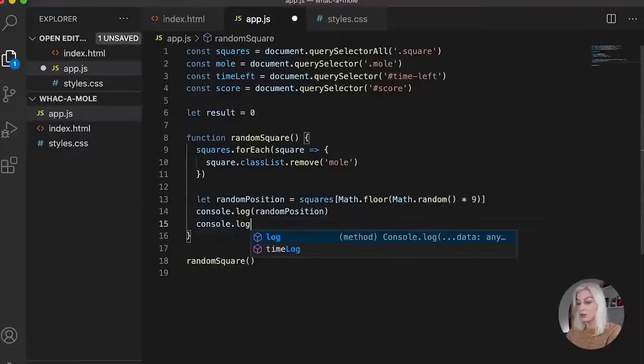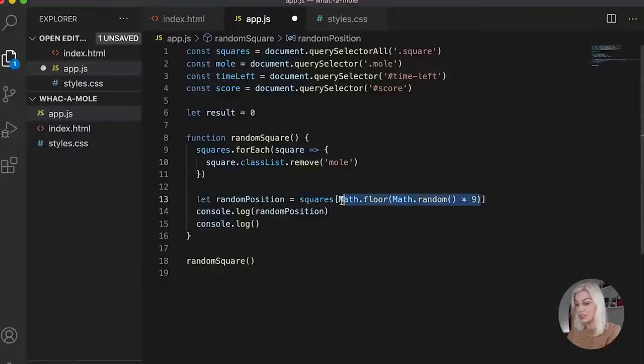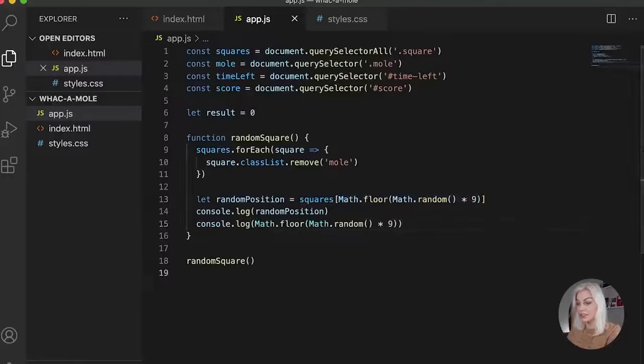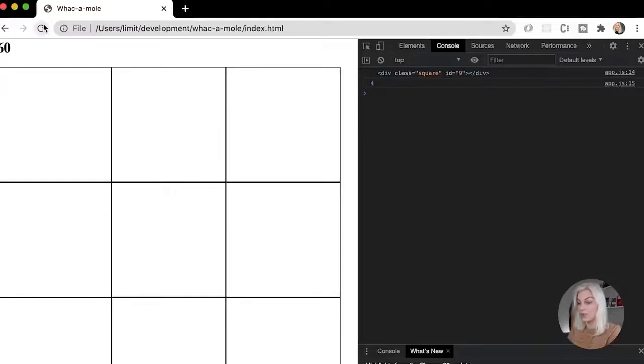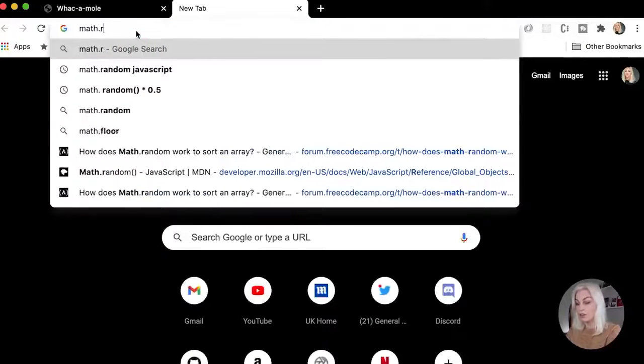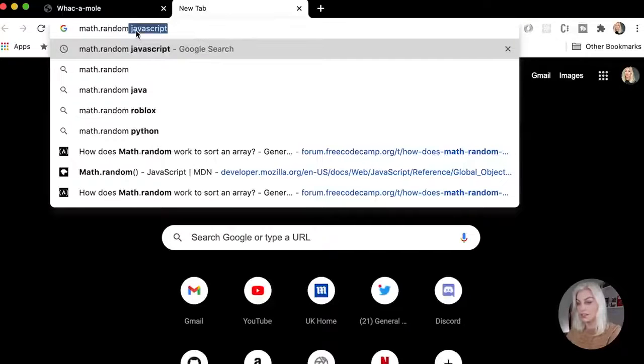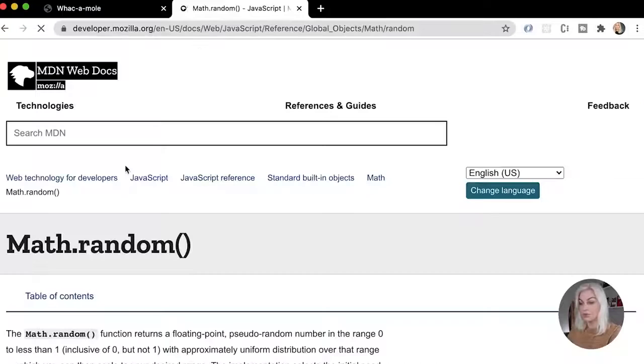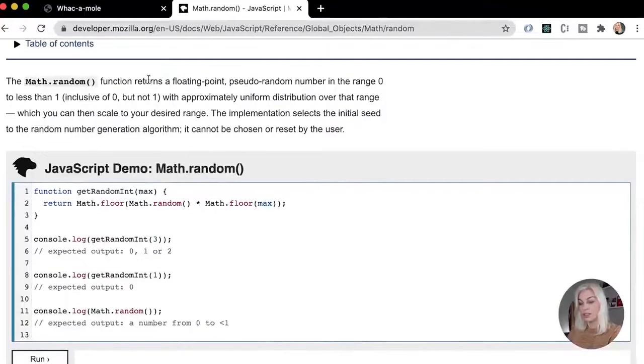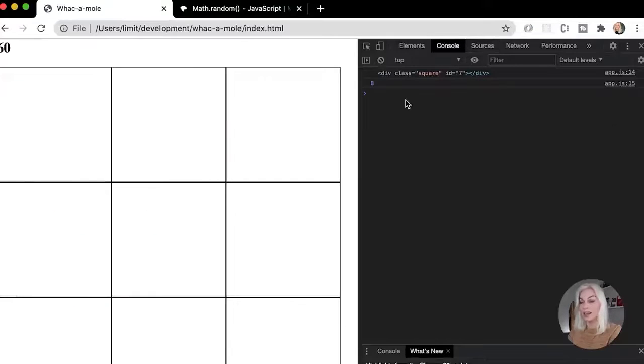If I actually console logged just this, you will see that once again, I am getting a random number from essentially 0 to 8. Let's check that. Math.random, my trusty MDN. Okay, Math.random returns a floating point number in the range from 0 to less than 1. So in this case, we multiplied it by 9, so 0 to less than 9. So that is exactly what numbers we're getting back, and we're rounding it down. So that's what we're doing.